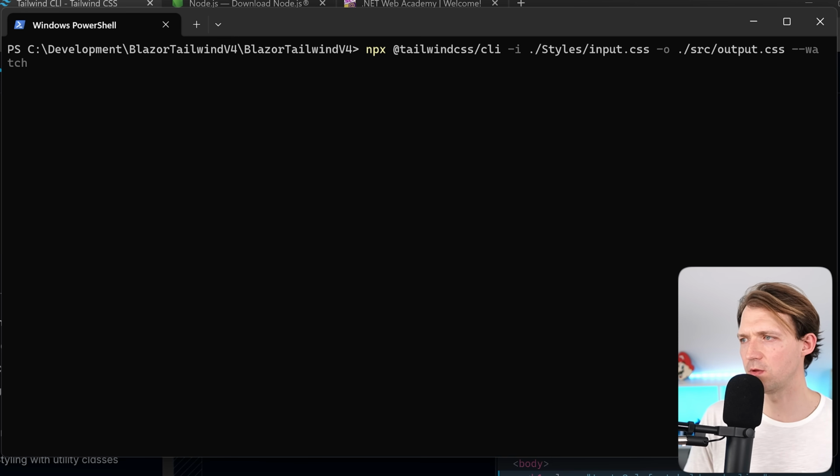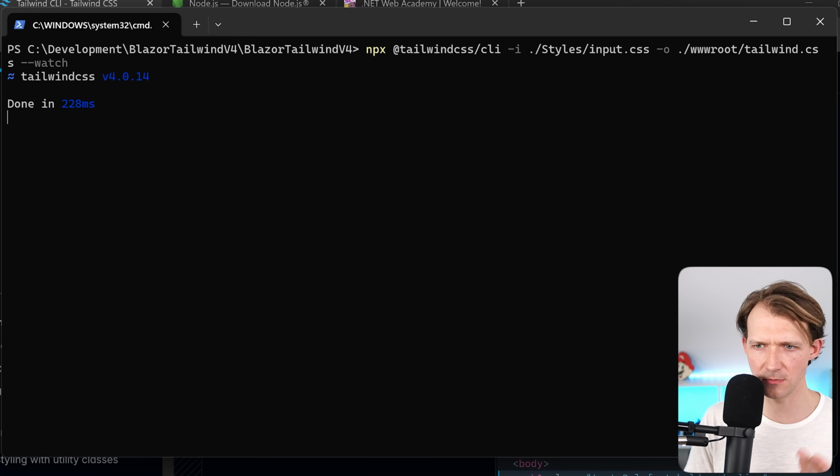And then the output file with -o, here I tend to use wwwroot, and then I call this thing tailwind.css. Typically, you could also call this app.css, but we already have an app.css, so maybe we want to do something else with that file. So I just use tailwind.css. And --watch, this means as soon as we save any file in our project, then the Tailwind watcher is running again and creates a new output file for us. So let's run this. And there it is, done in 228 milliseconds.